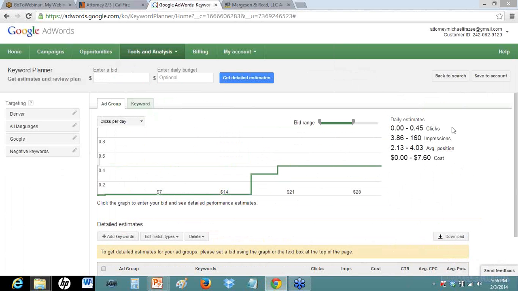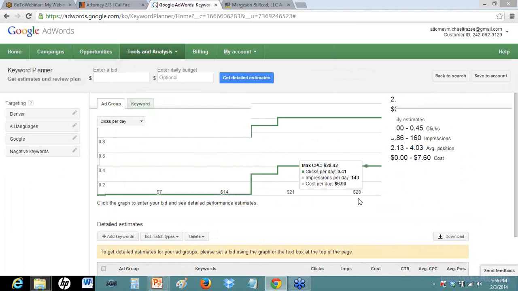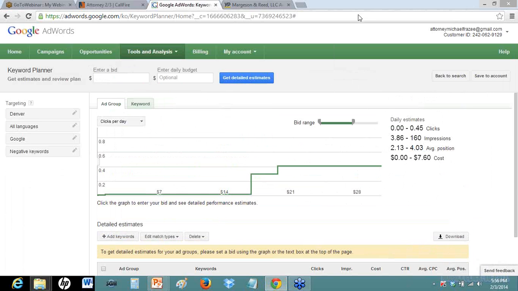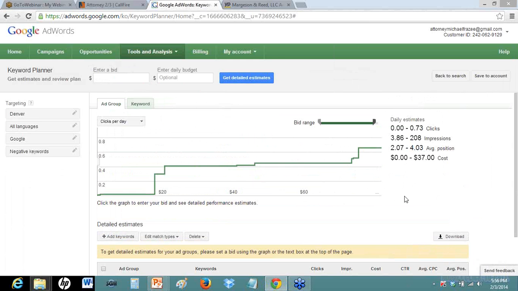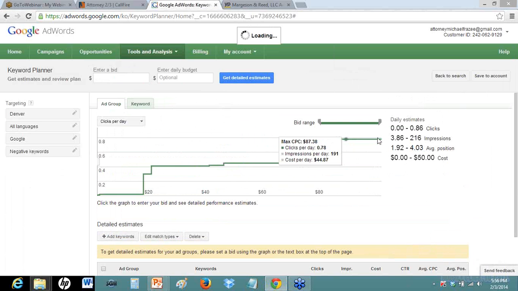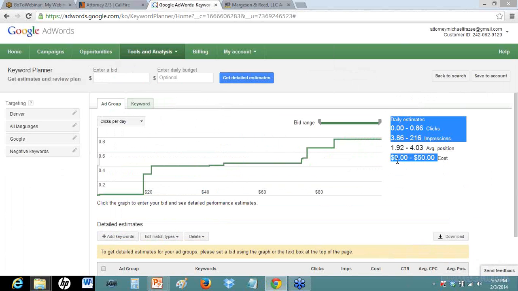They're saying we're going to get 0.45 clicks, 3 to 160 impressions. Our average position is going to be this, and our cost is going to be about $7.60. That's with a bid of $20. If we wanted to raise that bid, so here's our bid. Let's say we wanted to raise that bid up and go towards the $98 range, right? Then they're saying we're going to get an average of 1 click a day, and it's going to average cost of about $50.